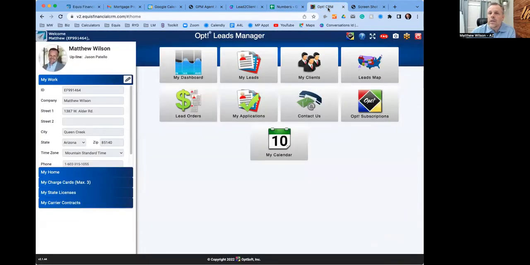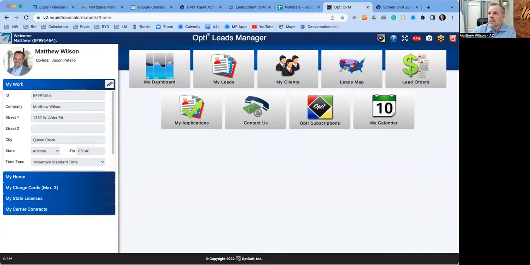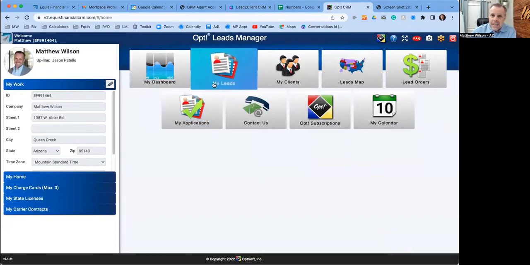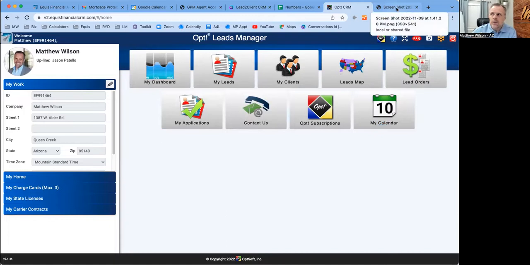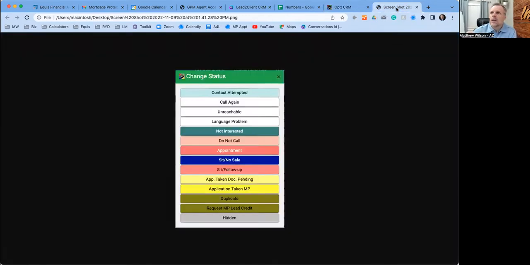When you log in, this is where you're going to go. It's going to look something like this. You've got all these little buttons, and you've got my leads, my dashboard. I am not going to click on my leads because it shows a bunch of sensitive data. But if I did, you would see a list of names, addresses, phone numbers, a whole bunch of things like that. Next to the names there's a status column, and you can click on that and change the lead to not interested, do not call, application, or whatever. So you can use this as a CRM.